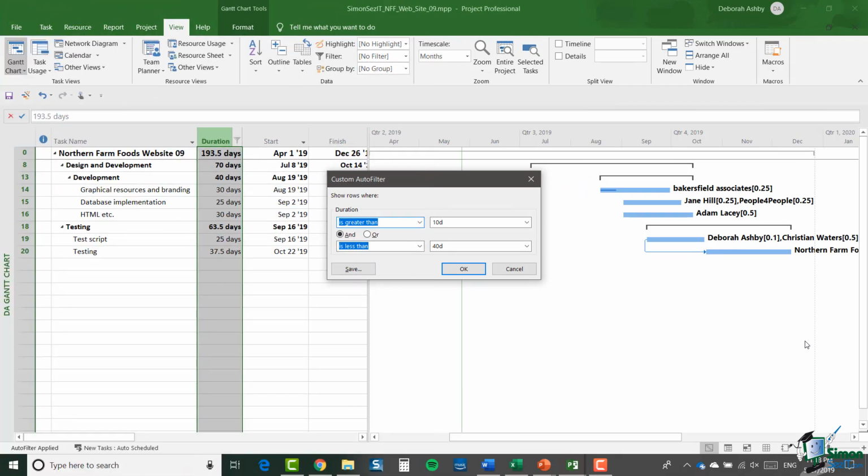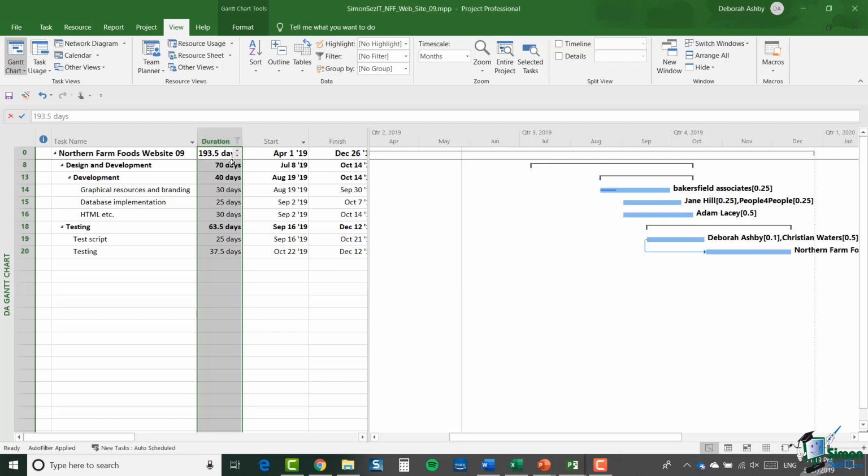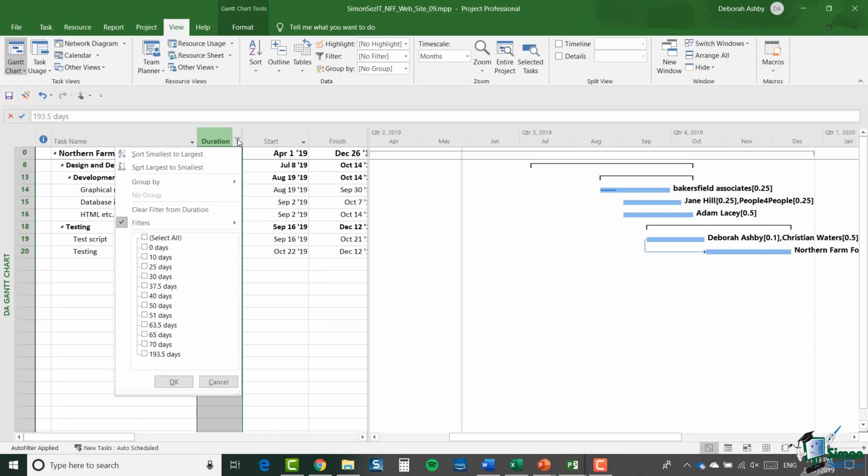So I've created my custom auto filter. Note the option here to save that as a filter definition. I'll come back to that in a moment. So let's click on OK again. And once again, we can see those tasks with durations in that range. And again, I can clear the filter quite simply by clicking on the filter icon and selecting Clear Filters from Duration.